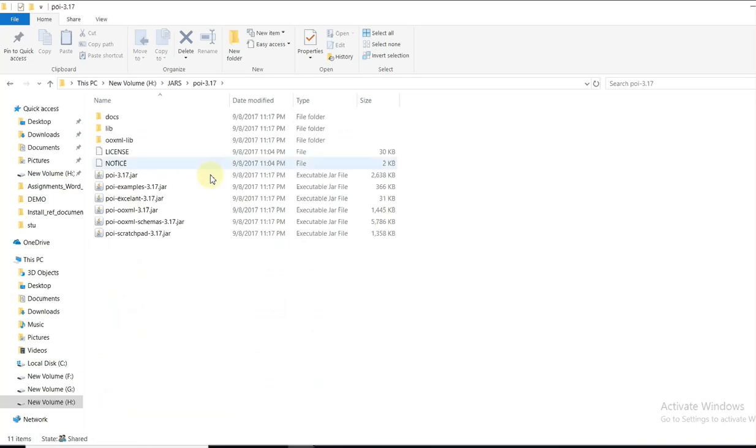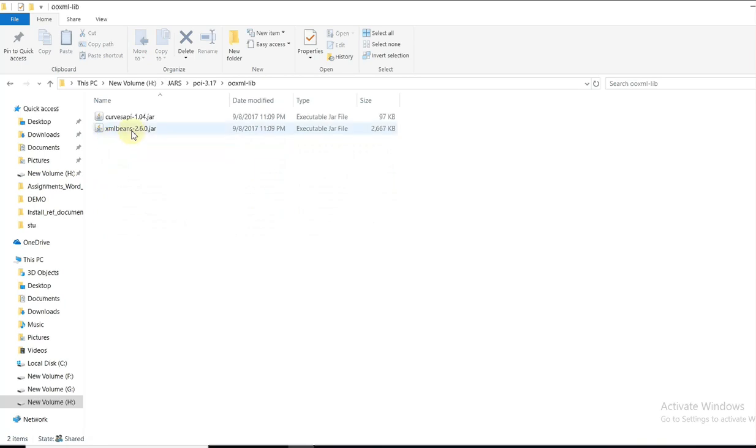If you open this folder, it has a lot of jars in it. If you see at this POI 3.17 level, you have got these many jars. Then under OOXML again you have got these jars, and under libs again you have got these jars. Now let's try and understand how, if I want to write data to the Excel sheet, or read data from the Excel sheet, the classes from these jars will help us in doing that.